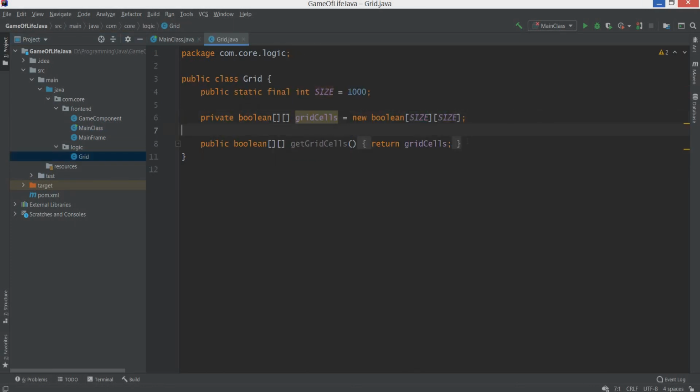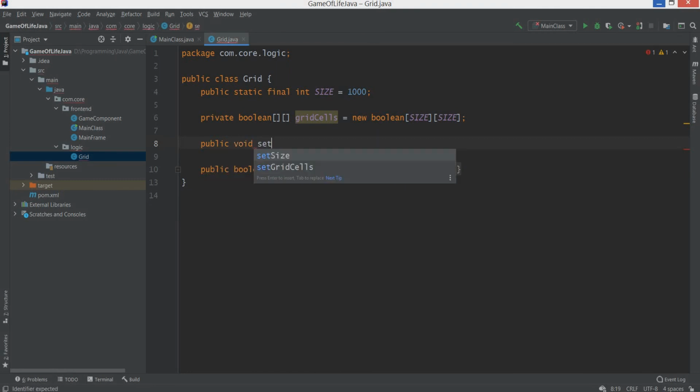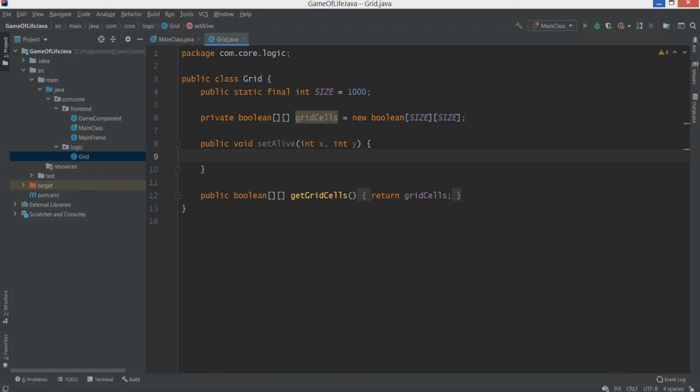And the first thing we want to do is to be able to initialize the grid. We want to make some of the cells alive at the start. To do that, we can have a public method, public void setAlive, just set alive, I guess. And we want to have the x and y coordinates of the cell. And we should remember that this should start from 0.